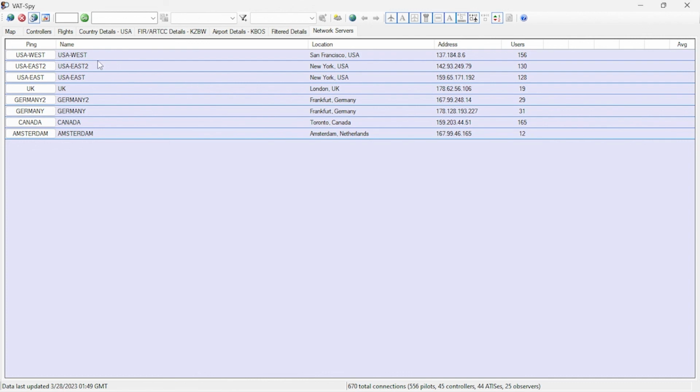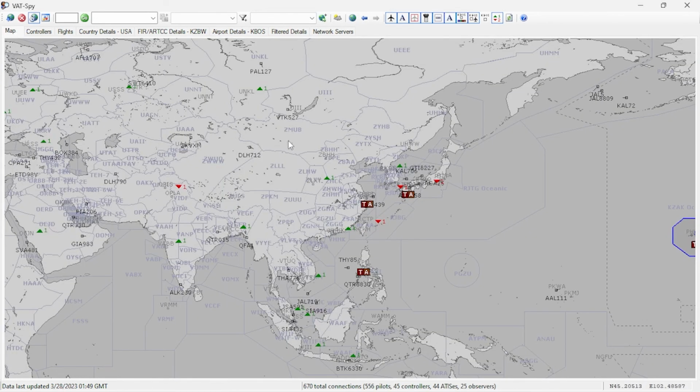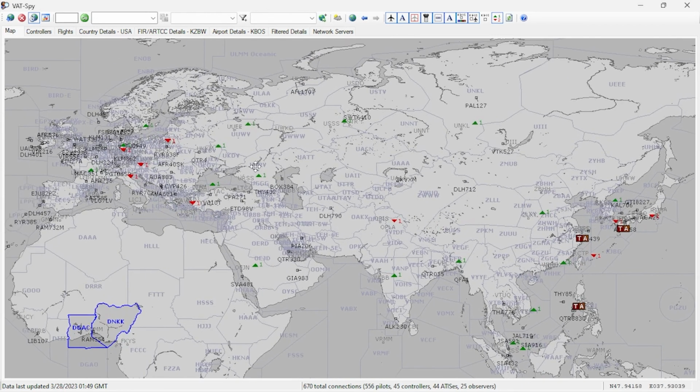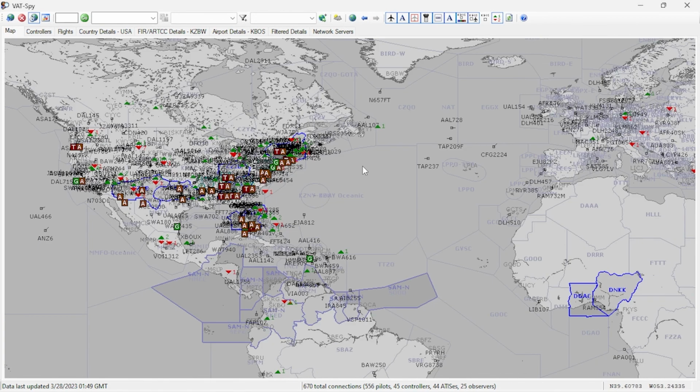And that's about it. That's all I can really show you about VAT-Spy, other than it's a very valuable tool for flight planning if you want to make sure that you are flying in an area that has ATC. And trust me, it makes a huge difference having actual live, knowledgeable ATC directing you around rather than that really bad default ATC that's in FS 2004 and FSX.